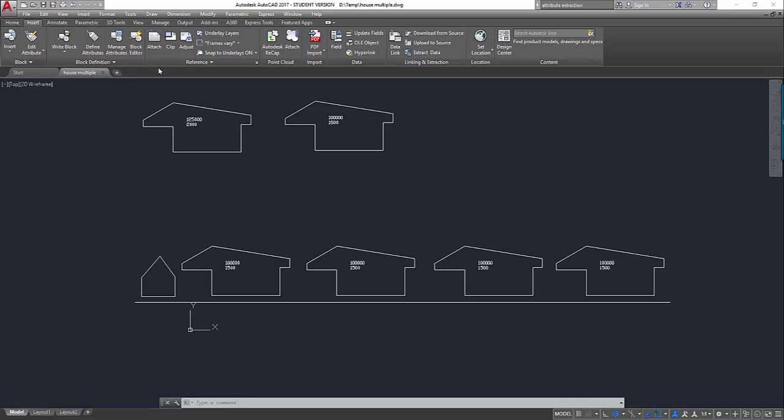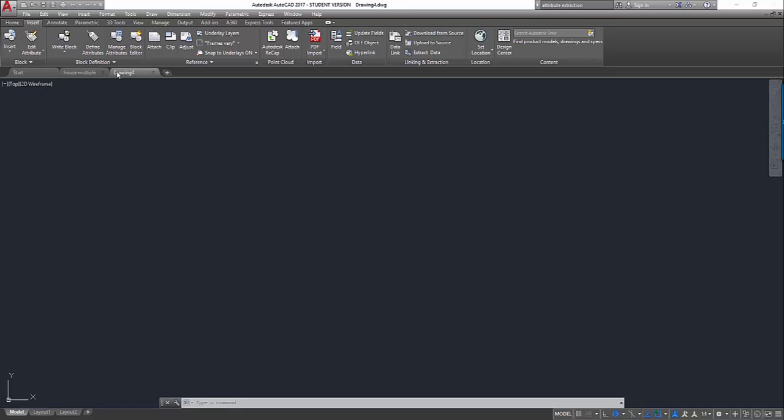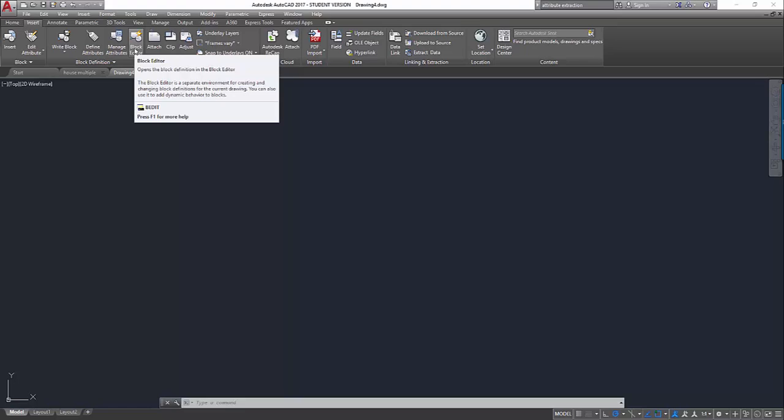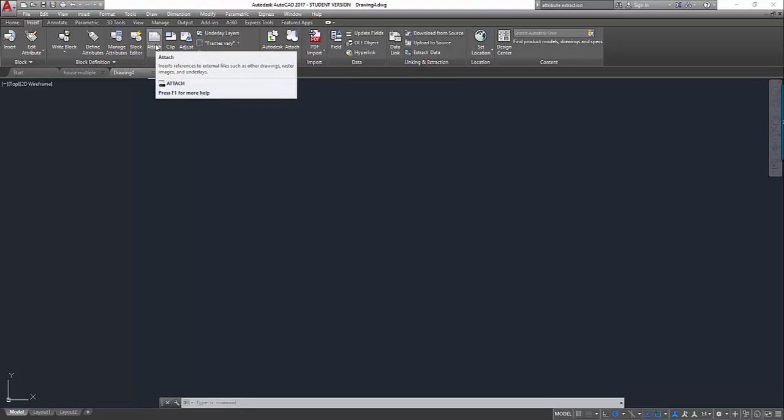So let me give you an example. We're going to go ahead and create a brand new drawing. With the new drawing, I don't have any blocks in this drawing, so I'm going to go ahead and attach, which is the tool that we use for Xrefs. You'll also notice that we have a block editor. So I could have used the block editor if we wanted to add windows or doors into the house after the fact. But the attach tool is how we bring in an external reference.